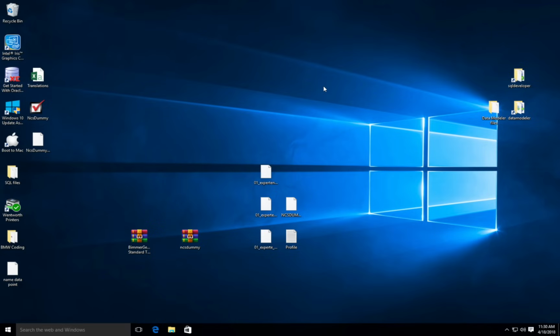So to start off, you're gonna need to go to the description and download these three files. This one's just already been taken out of its folder, but these three files, you're gonna need BimmerGeek's standard tools, I'll have a link to that, and NCS Dummy, which is going to interpret how we actually read the German coding and put it into English. So to start off, I'm just going to extract these files.